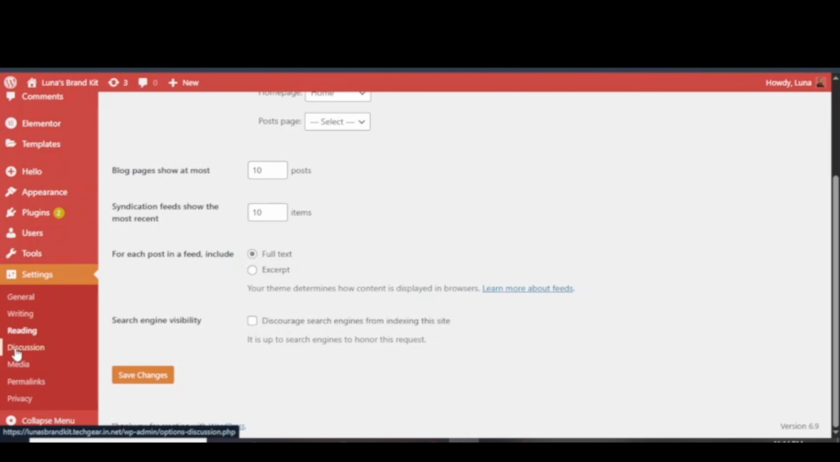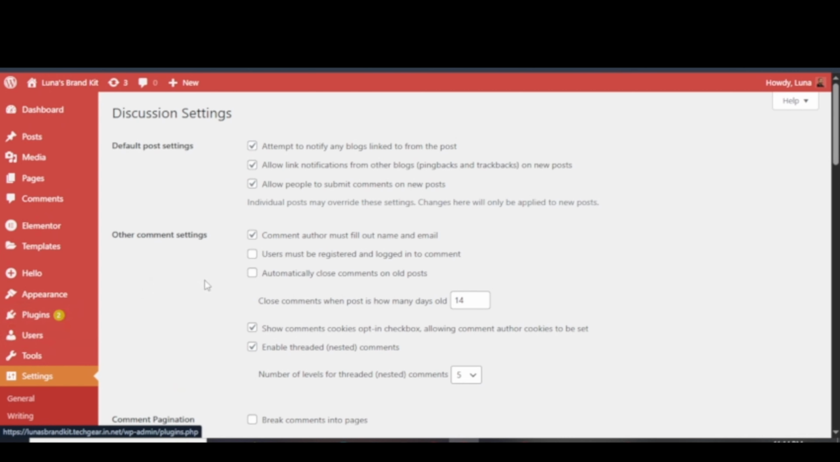Now we will talk about discussion. I click discussion. Discussion settings mainly control comments on your website: who can comment, how comments behave, and how spam is controlled. Under default post settings, attempt to notify any blogs linked to from the post. You just mark it, and that means when you link another website in your blog, WordPress sends them a notification. Then allow link notifications from other blogs, pingbacks and trackbacks, on new posts.